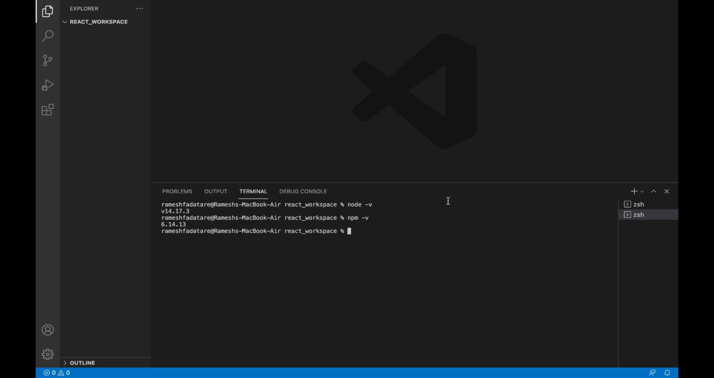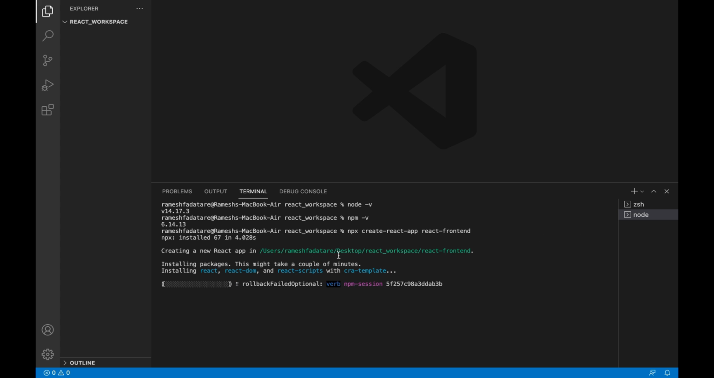Alright guys, great. Now we are going to use the command npx create-react-app followed by the name of the project. I am going to give the project name as react-frontend. You can give any project name that you want, but to keep it simple, I am going to use a generic name, that is react-frontend. Okay, go ahead and hit enter. This will take a couple of seconds to create and configure the React application. So let's wait a couple of seconds.